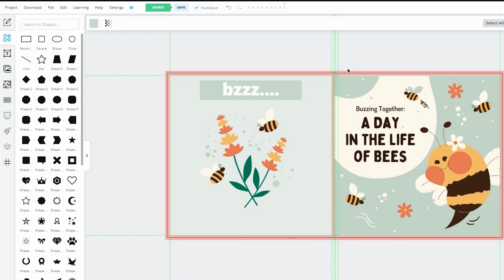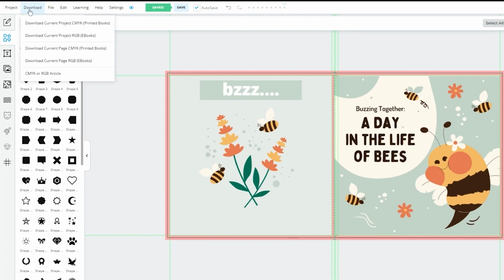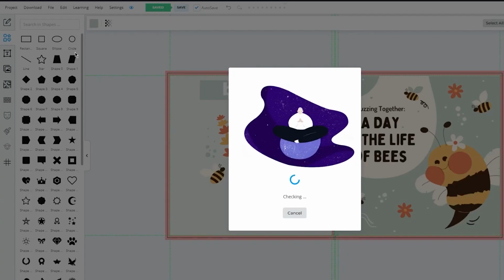Now, once we've done all of this, what I'm going to do now is download my book cover. You're probably wondering, there's quite a lot of different things over here. So what do we have to download it in? Always download it in CMYK, which is best for printed books. If you want to make ebooks, then RGB is best, but obviously CMYK in my opinion. So I'm going to click on download current page, CMYK.